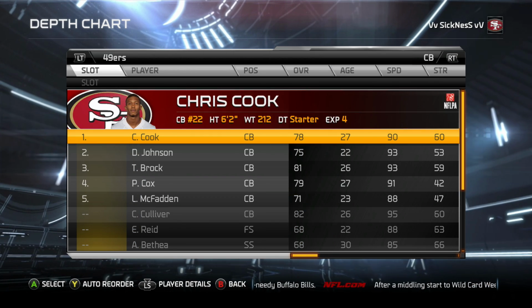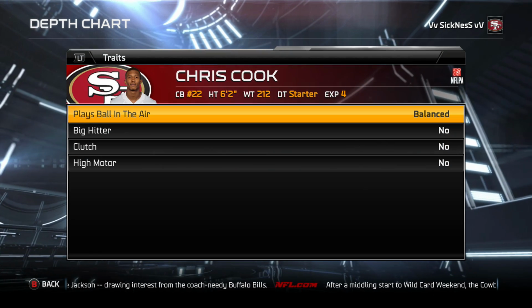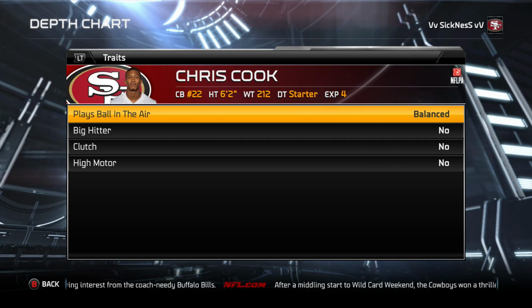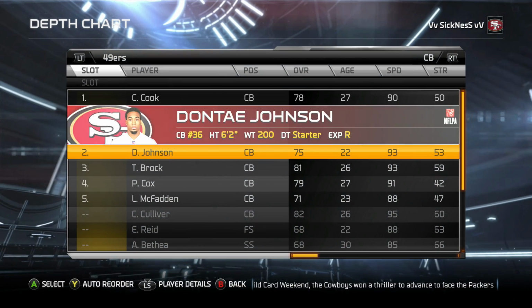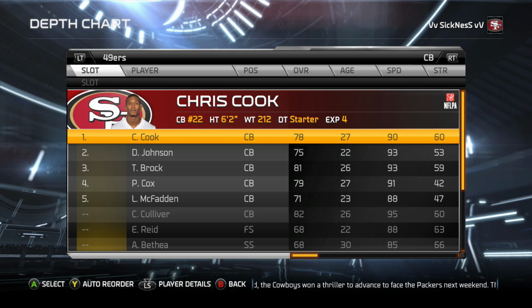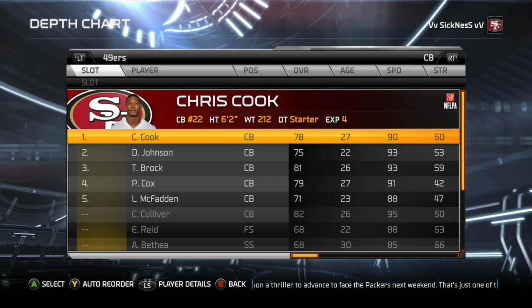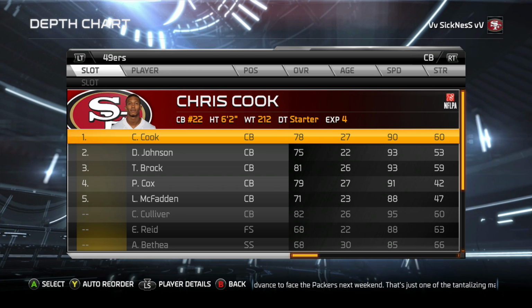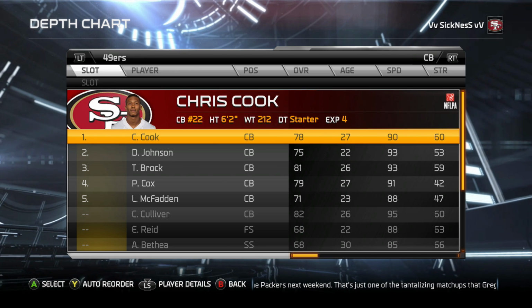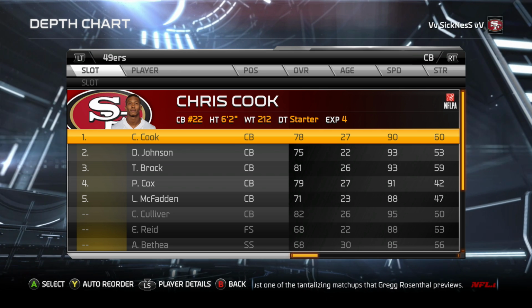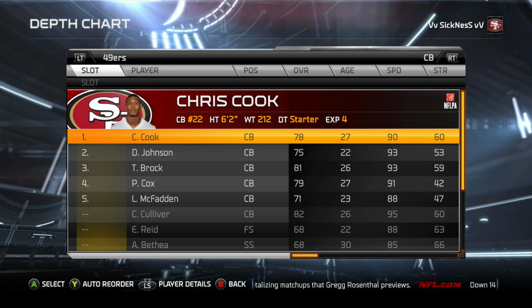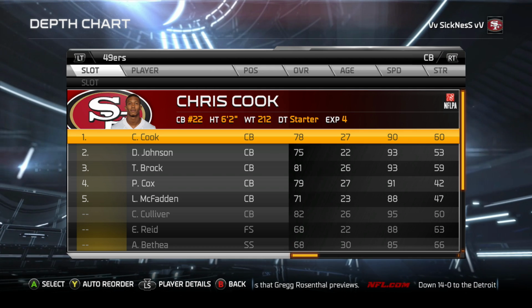Moving on to the corners, like I said, ideally you would want the plays ball in the air trait to be aggressive. However, it's not always possible that way. If they are not aggressive, I have to have very tall corners. And the reasoning behind that is very simple. Got to stop the fade throw.